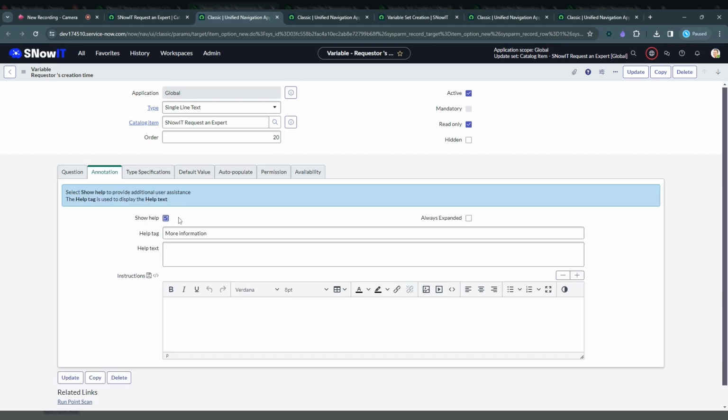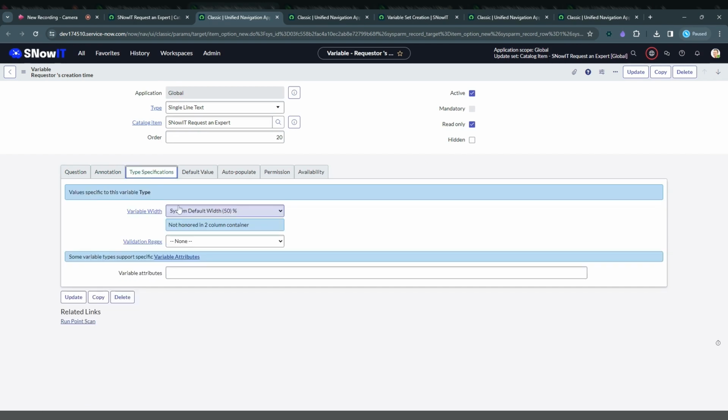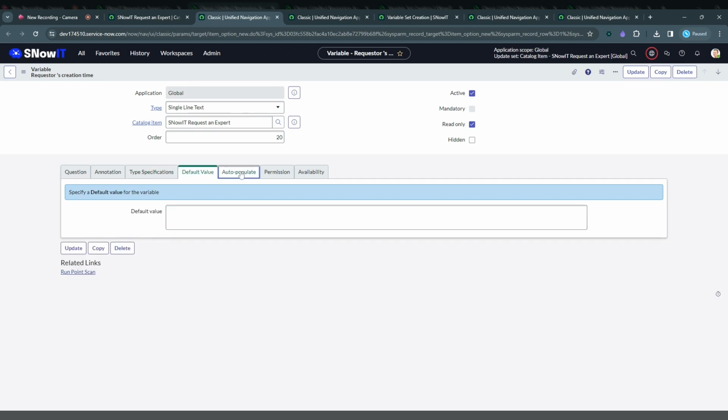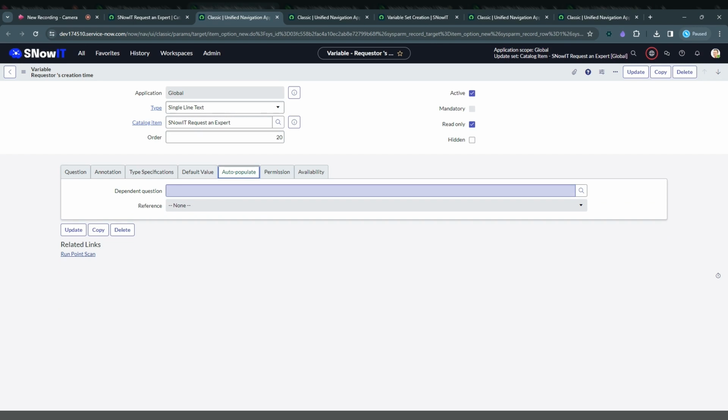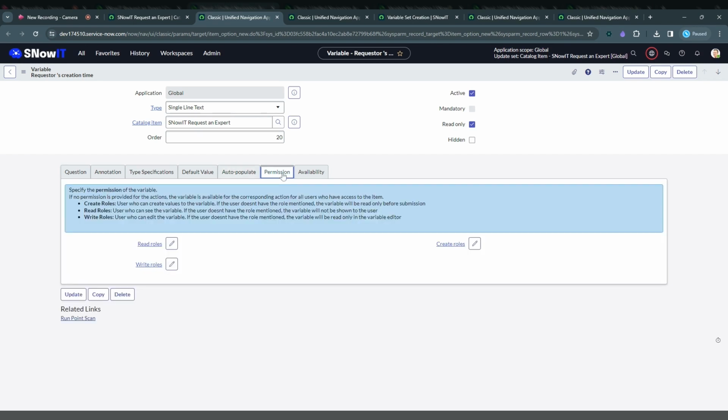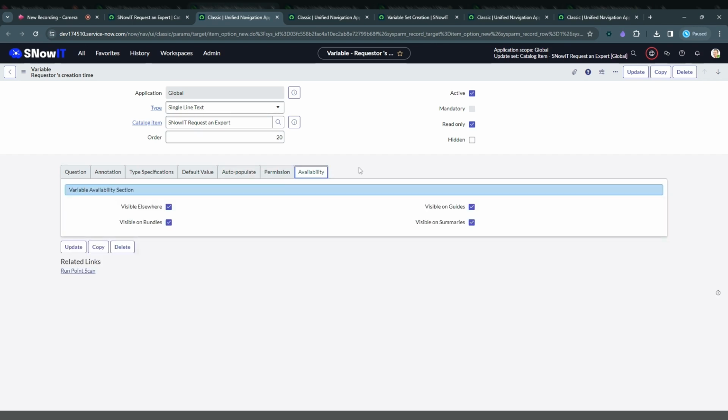In the annotation, you can show help. It can be always expanded to the end user, and you can provide some more information. The type specification tab relies on the type which you have chosen. So for example, for this single line text field, you have just a variable with validation regex and also the attributes. You can specify the default, you can auto-populate the values, so we will talk about it in the next video, and you have permissions and availability.